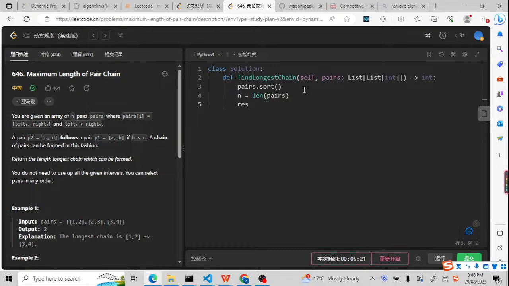For the result, I don't need to keep one because I will prepare a DP array. Even if there's only one pair, the length will still be 1. Even if there is always overlapping, the longest is 1, so I still have a 1. This is why DP is 1 times n. Now I can loop through the DP array.